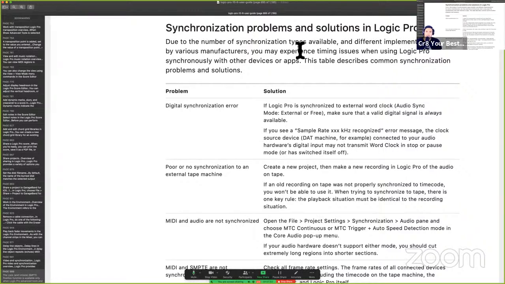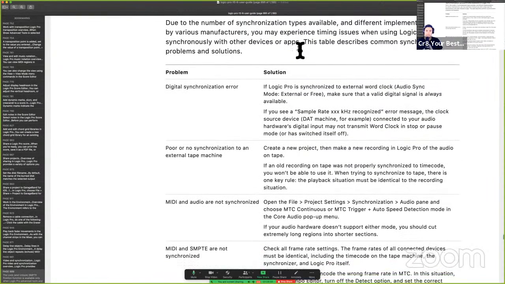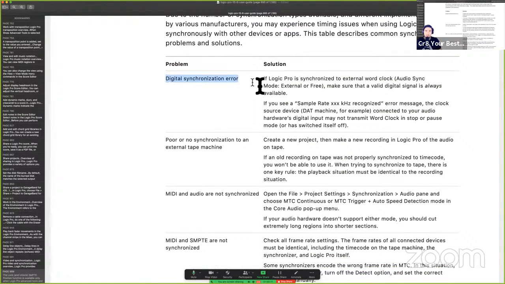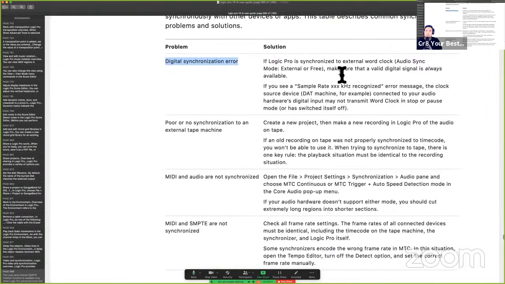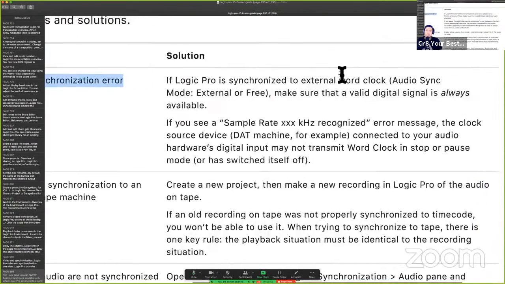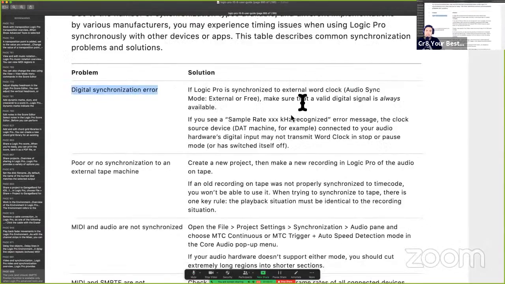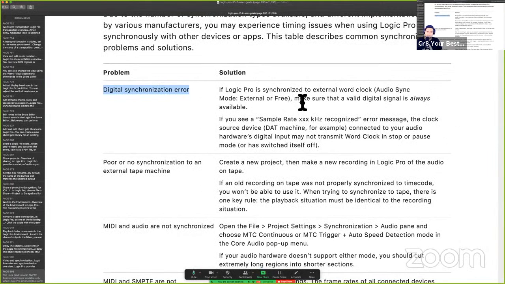Due to the number of synchronization types available and different implementations by various manufacturers, you may experience timing issues when using Logic Pro synchronously with other devices or apps. This table describes common sync problems and solutions. All right, so you'll see this one here, and this one basically means that if Logic Pro is synchronized to an external word clock, it's going to be audio sync mode, external or free.